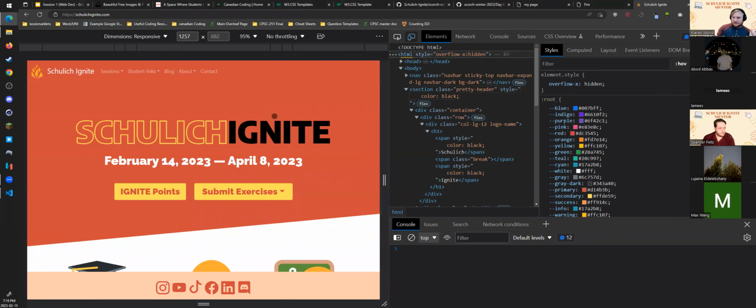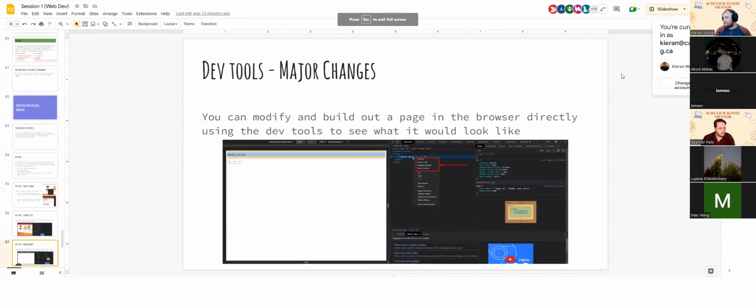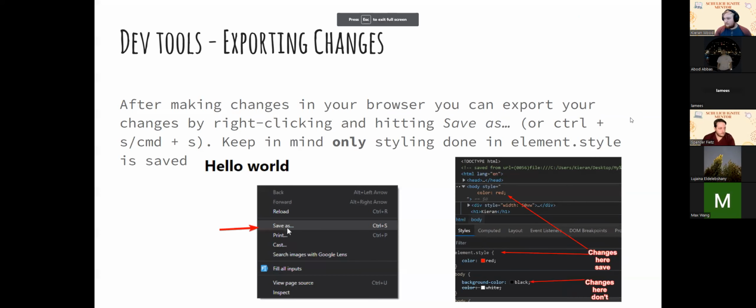Don't become reliant on this, but if you do want to use this for some of your first couple of web pages, that's perfectly fine. It'll work pretty well. When you get to more complicated things, it might break. So just keep that in mind, but it is something that you can do. So yeah, you just right click, save as, and then you can export the changes.